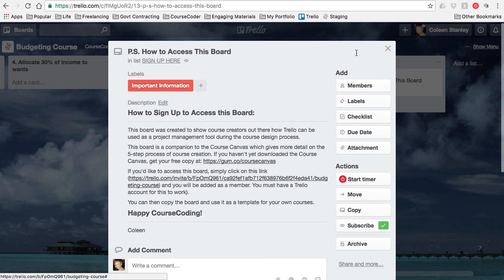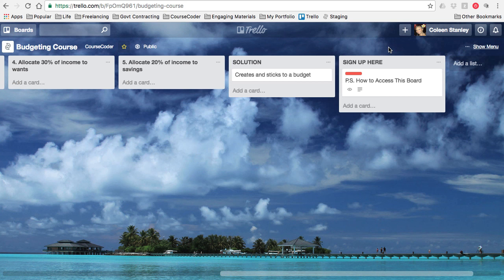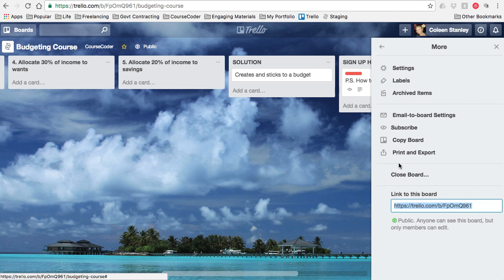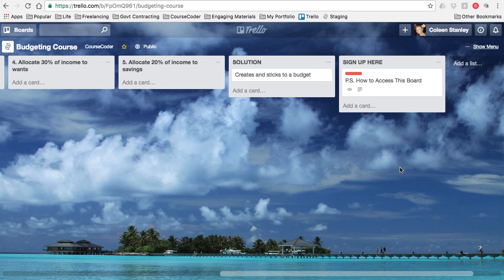And what that allows is for you to use this as a template. So you don't have to create something from scratch. Once you have access to the board or this budgeting course, you can go up into this show menu, click on, where is it? More. And then you can copy the board. Okay, and so once you copy it, then it will be saved into your own Trello account and you can have at it. You can create multiple copies of this and you can just reuse this as a template for each and every course that you're going to create.